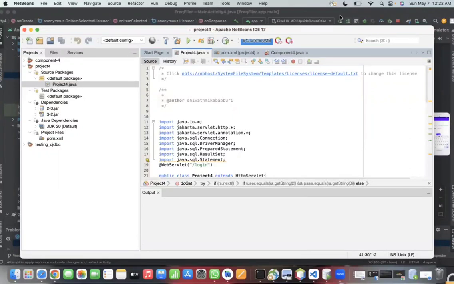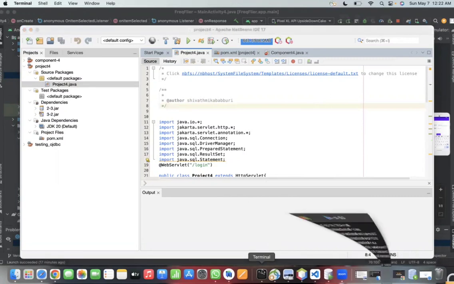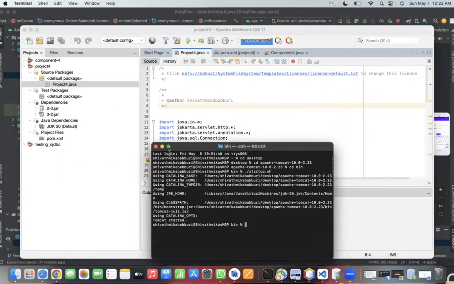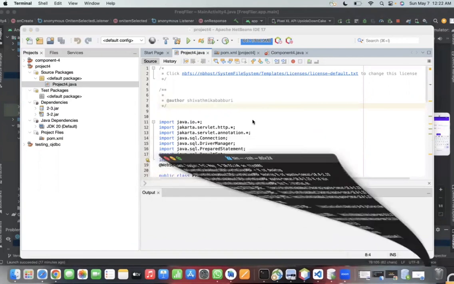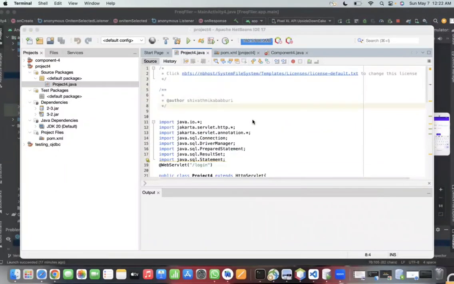So, for this, first we need to connect to VPN, which I've already done, and we need to start our Tomcat. So, after this, this is our first page, the login Java servlet page.